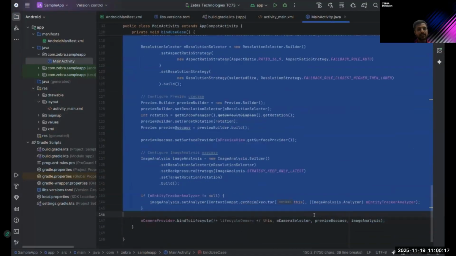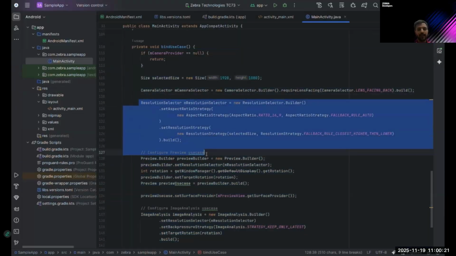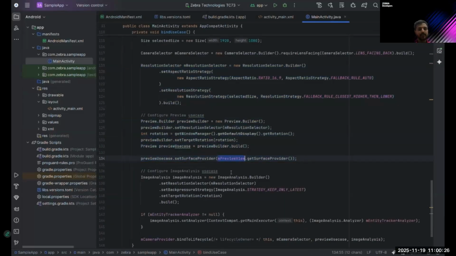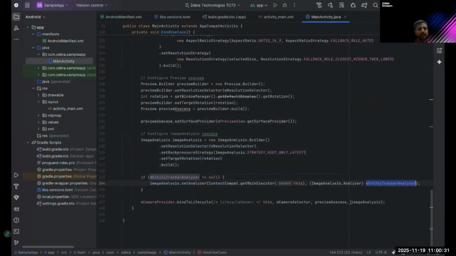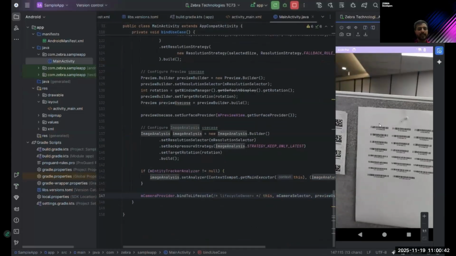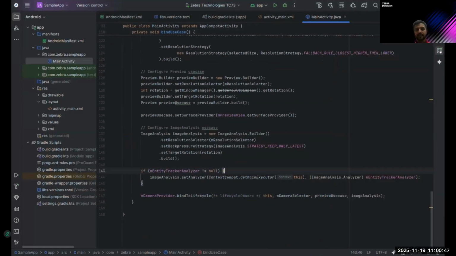Coming to binding use cases, basically we start with the camera-related configuration, followed by initializing the preview use case. Then we are retrieving the surface provider from the preview view and registering it to the preview use case. Then we make the image analysis use case and eventually register it to the camera provider, to CameraX. These are the standard steps to get the viewfinder going along with the entity tracker analyzer. On the right side, we see the preview view in action, which is a plain viewfinder basically.